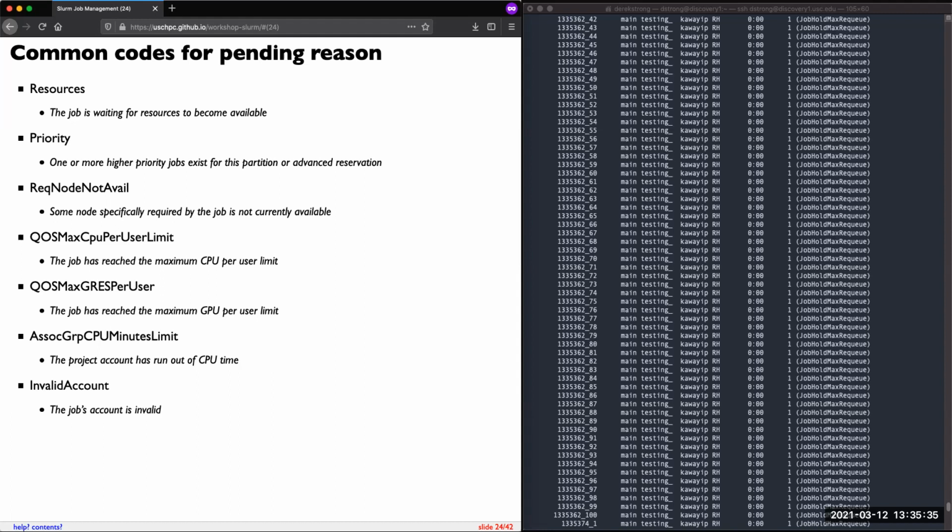The next most common one would be priority. This goes back to the issue that the cluster is a shared resource. So your jobs do have certain priority values attached to them based on a few factors, and we'll talk about that in a second. The other common code you might see is requested node not available.